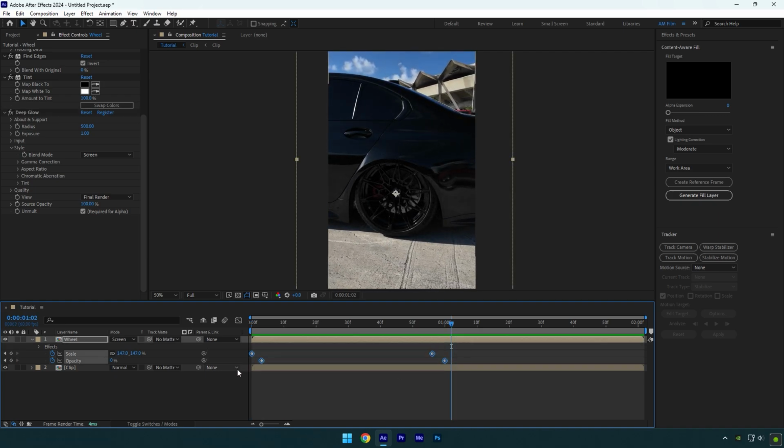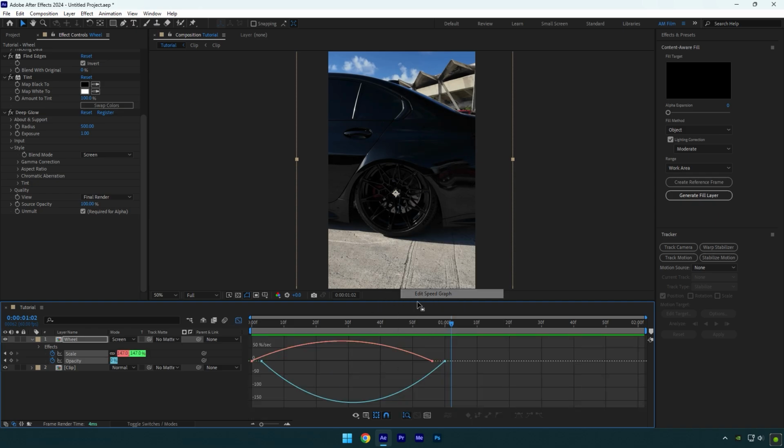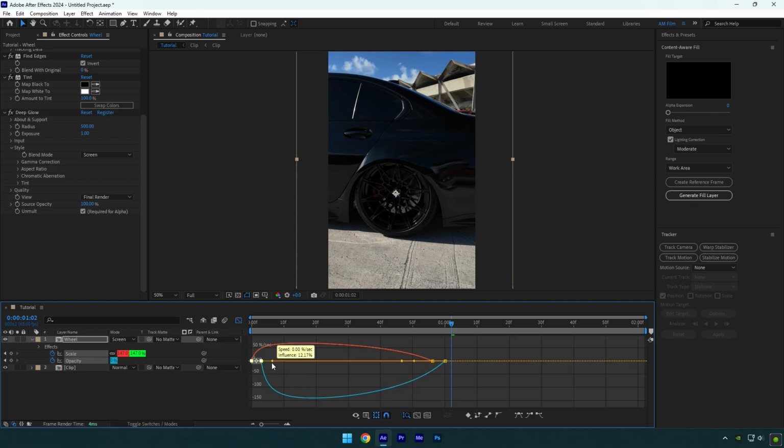Now select all keyframes and press F9 on your keyboard to ease them. Go to Graph Editor now. Right-click there and select Edit Speed Graph. Make a smooth curve like mine or play around until you will be happy with it.